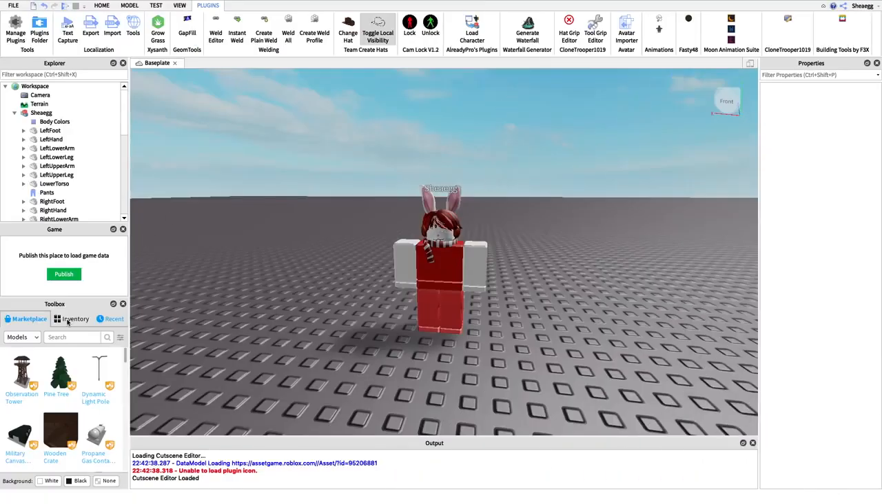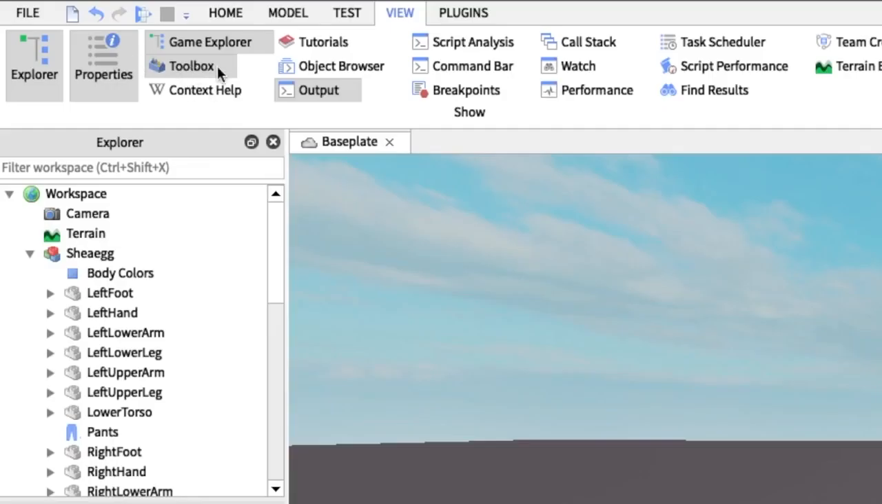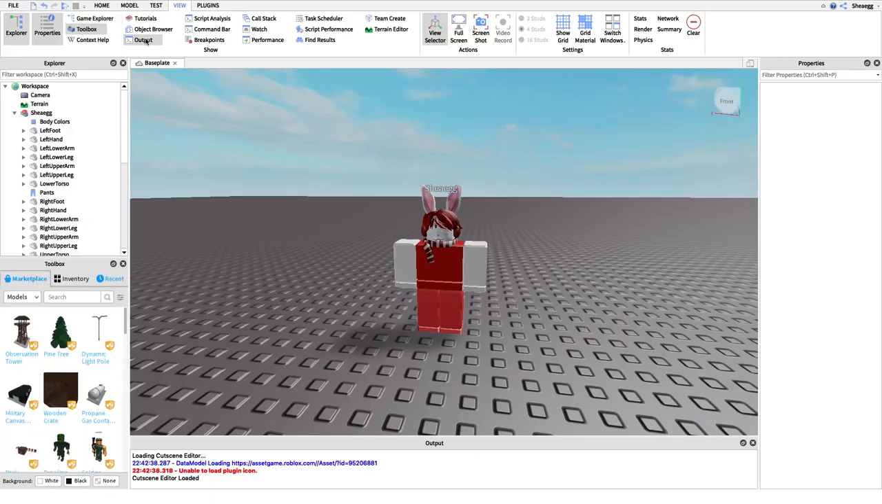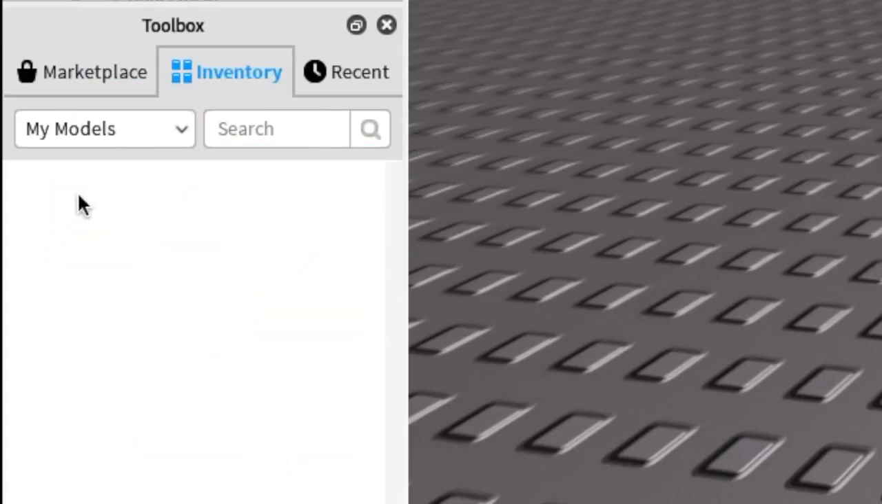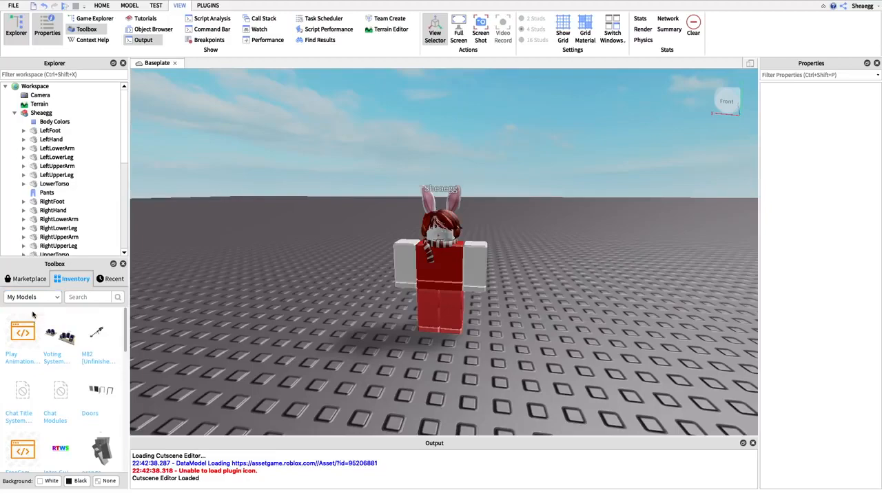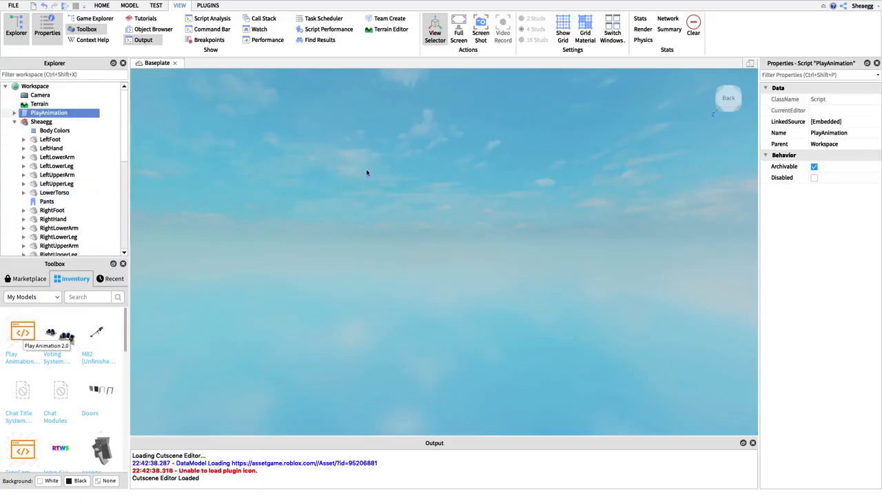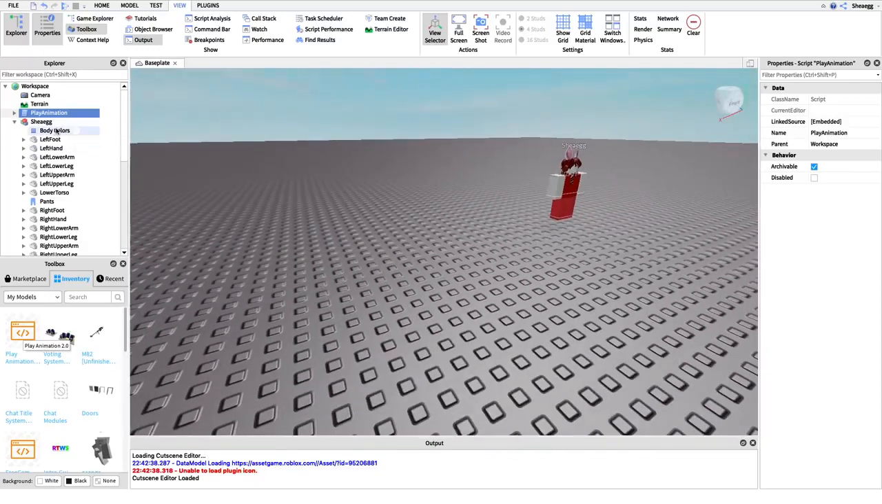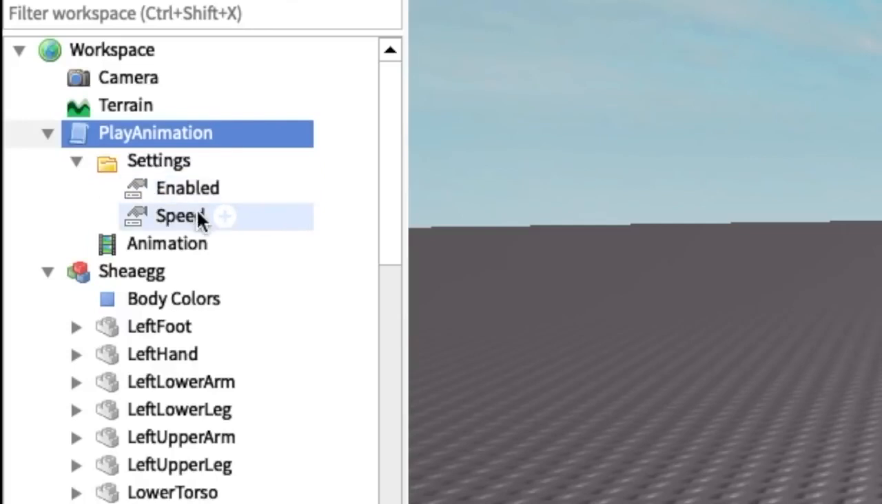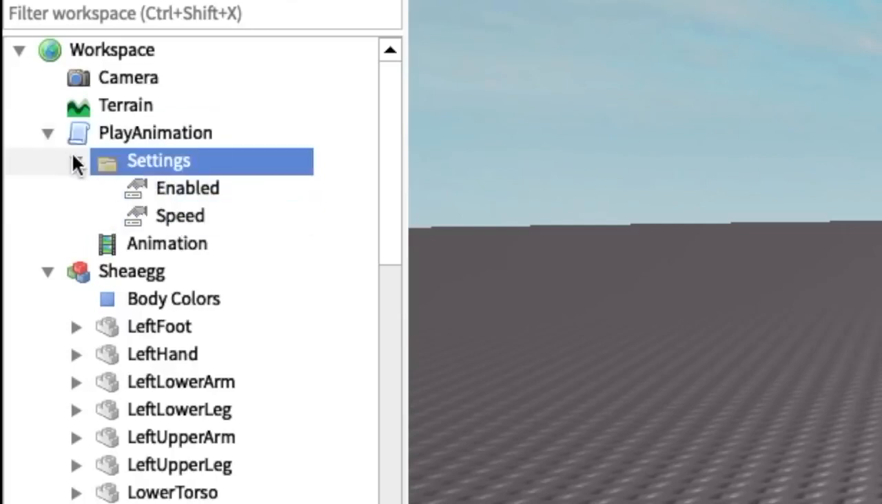Once we have the model, we're going to make sure that inside of view, the toolbox is opened and properties is also opened, which is this little thing right here. We also want to make sure output is open too, which is very important. Then we go to inventory, press my models, and as you can see, you will have this play animation v2. It'll spawn in the workspace by default once you click on it, and we have a settings folder with enabled and speed and all that kind of stuff.